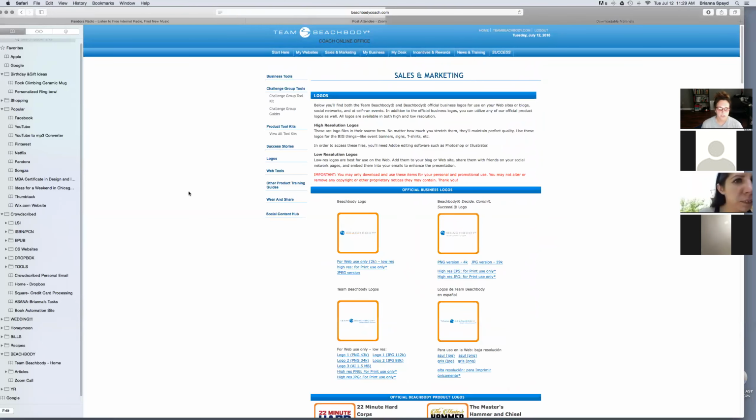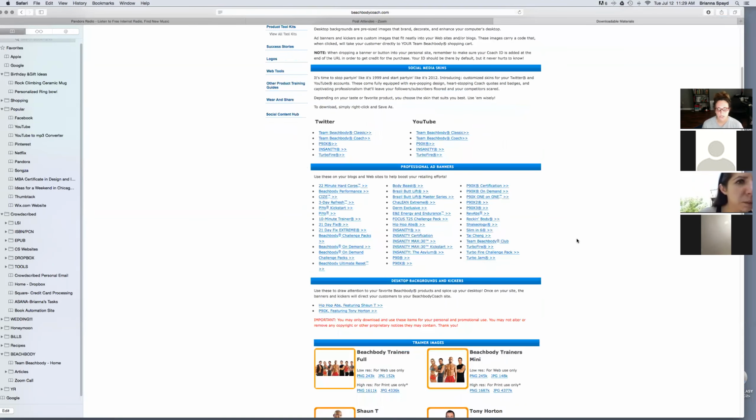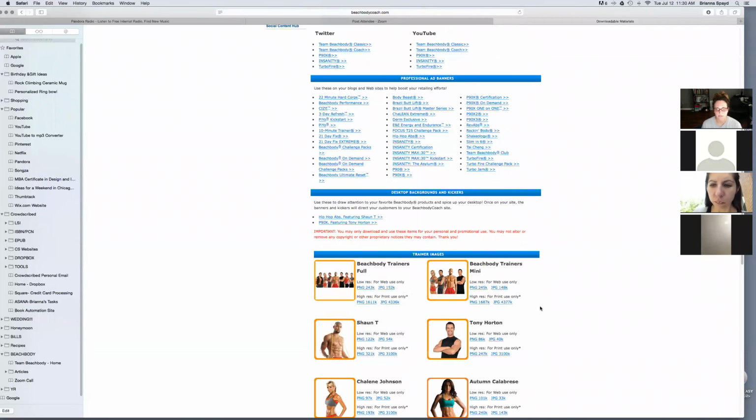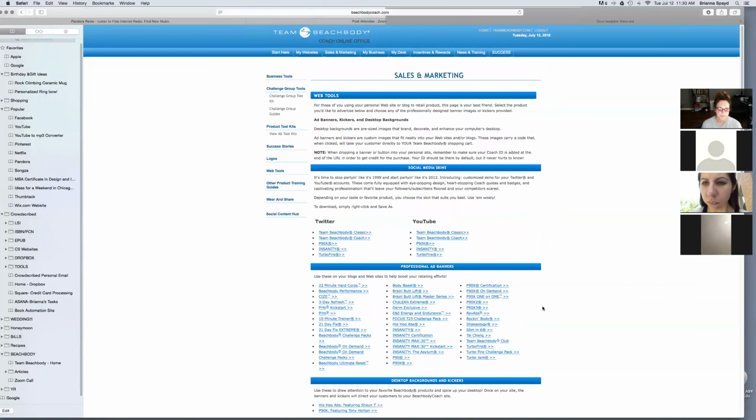There's some web tools too. Like Twitter, YouTube, there are more images you can use, because I don't know if anyone knows the technical terms, but like pixels. Images can change based on the app, so they just made it easier for you to not have to shrink photos or crop them.